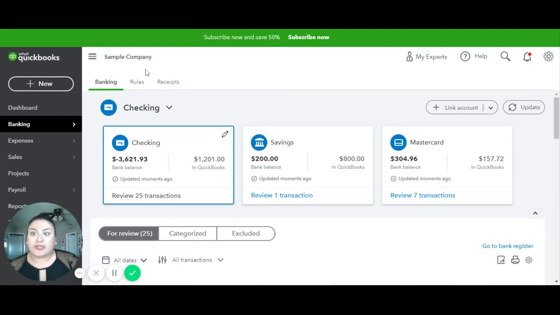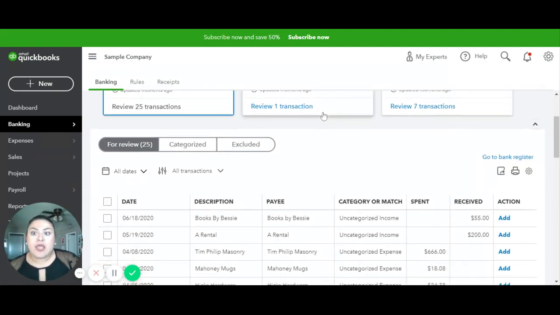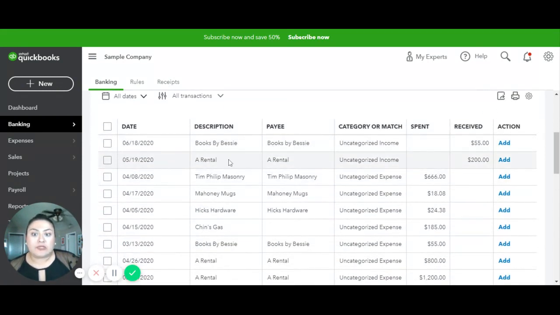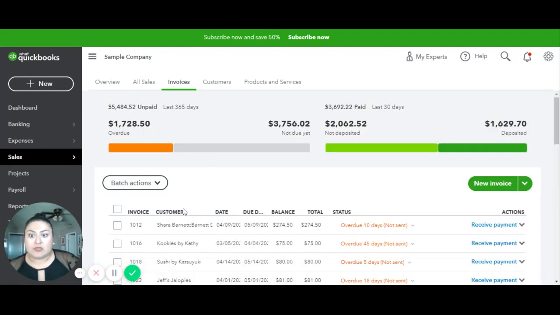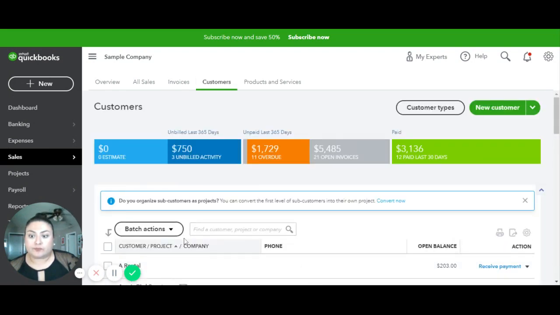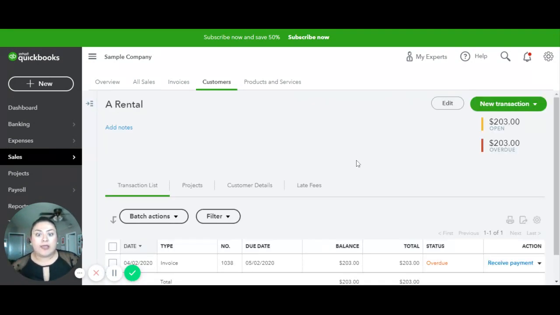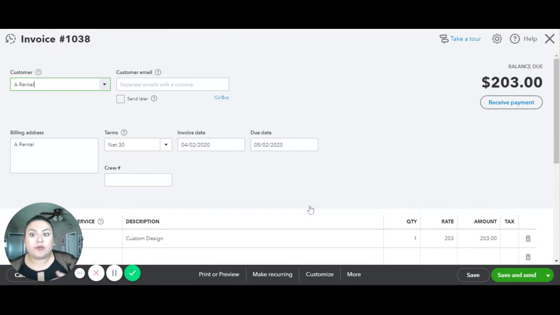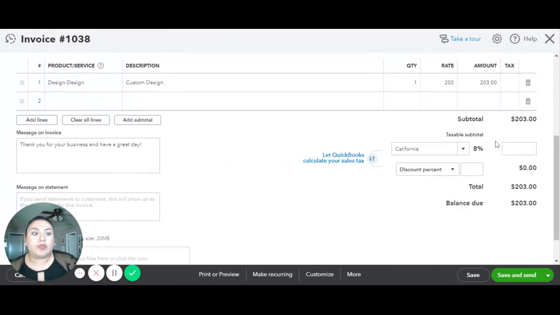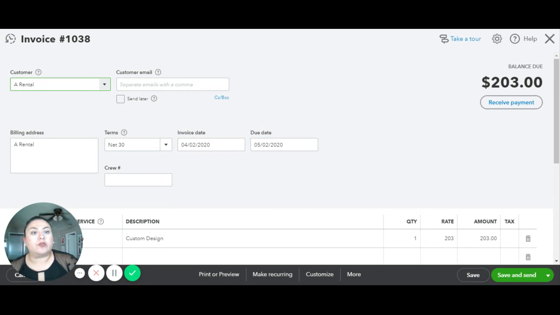I am currently logged into a sample account in QuickBooks. I'm going to be focusing on this transaction. It's from a rental, and the amount received is $200. So if I go into my invoices and look for a rental, I can see that I billed a rental $203. Now I only received $200. And I want to make sure that this is all categorized correctly.